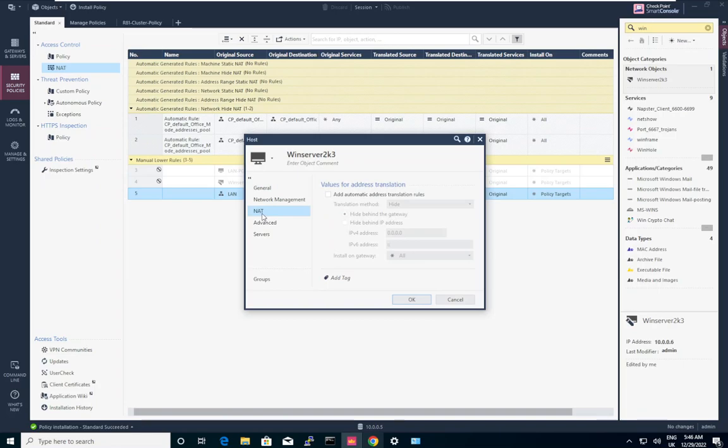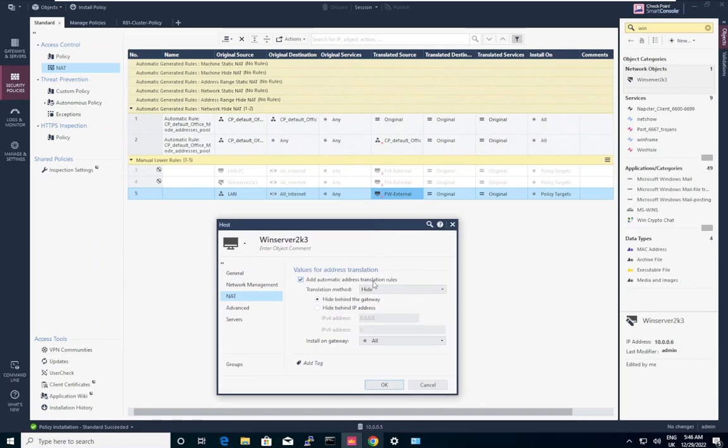You go to the NAT tab, it is asking you to add automatic translation NAT. If I click there, it is asking hide NAT. I mean, it will hide behind the gateway, right? In this case, my source will be hidden behind the gateway. And there is one more option, hide behind IP address. If you select that, you can choose any other IP. If you don't want others to know the gateway address, you can put any other IP which does not even exist. So we can also check that.